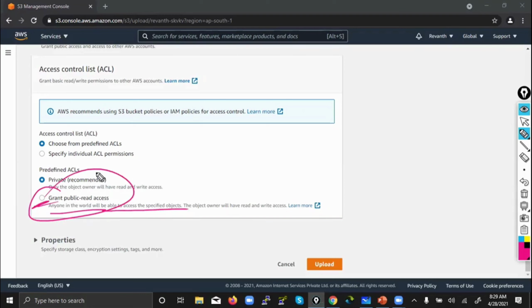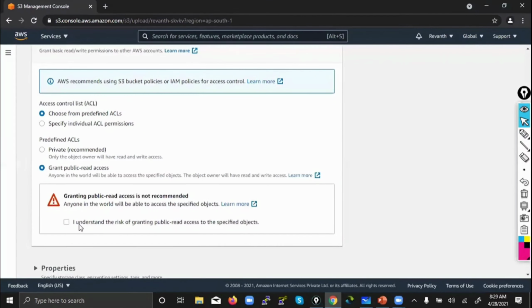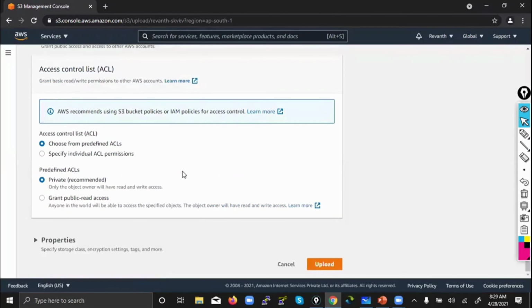So here it is the same thing. While uploading the object, if you want, you can make it public, or even after uploading, you can make it public. So here, while uploading, if you want to make it public, simply mark this as public and say yes, I understood. This will become public. But I am keeping it as the default, private, and uploading.